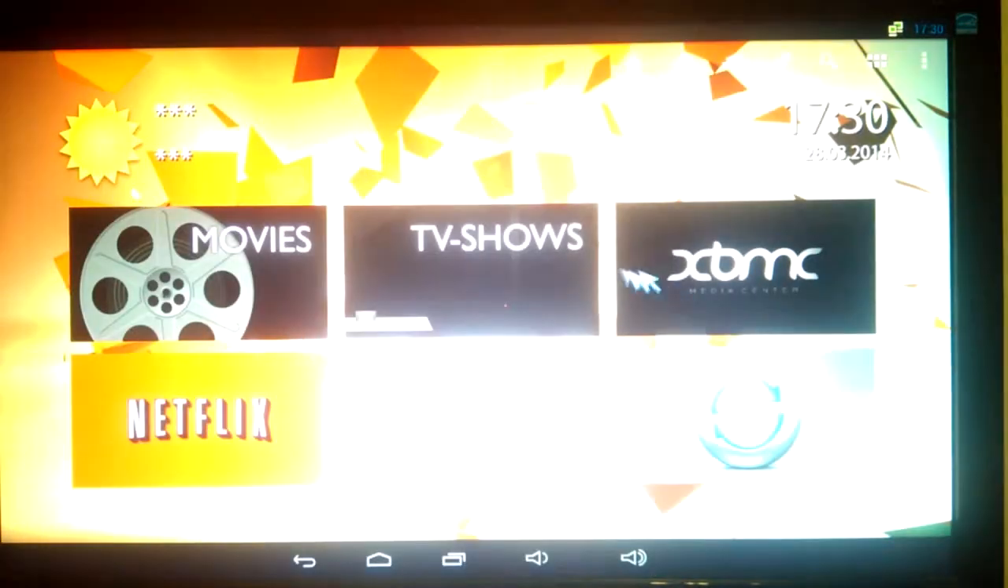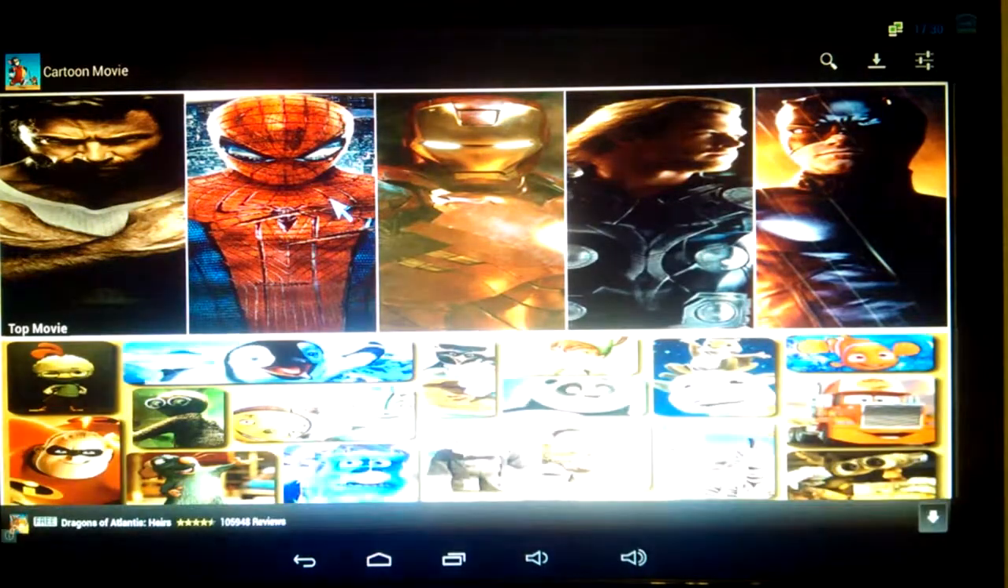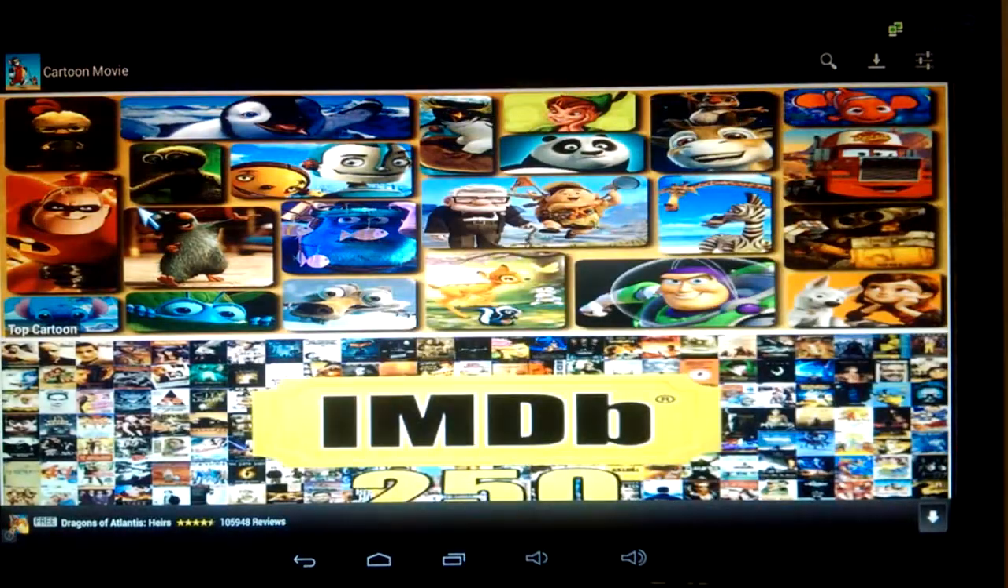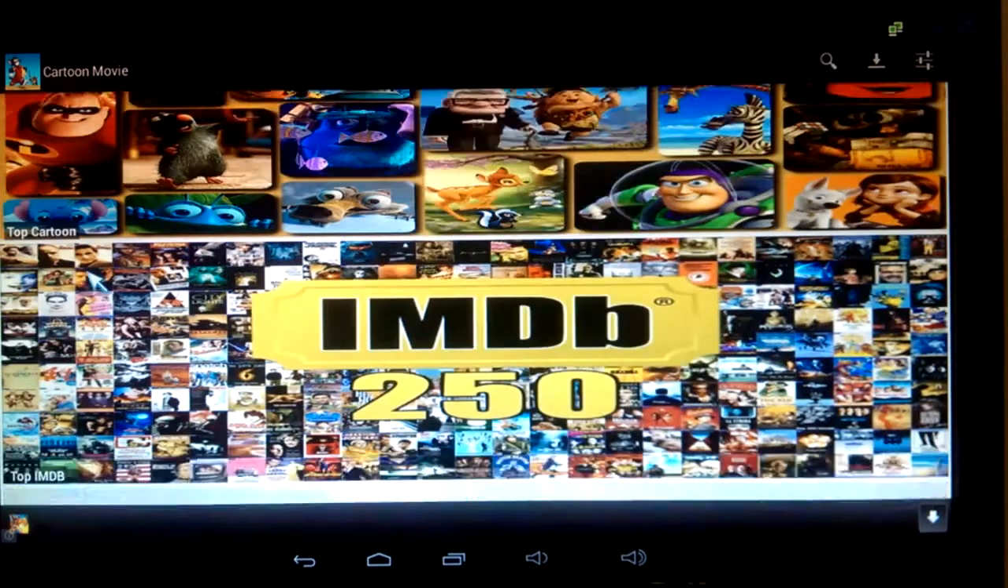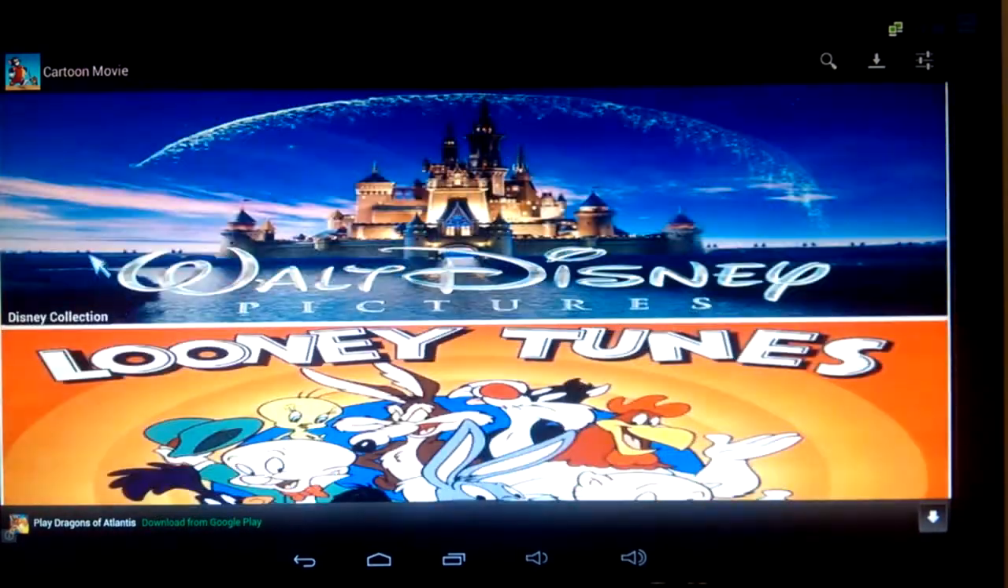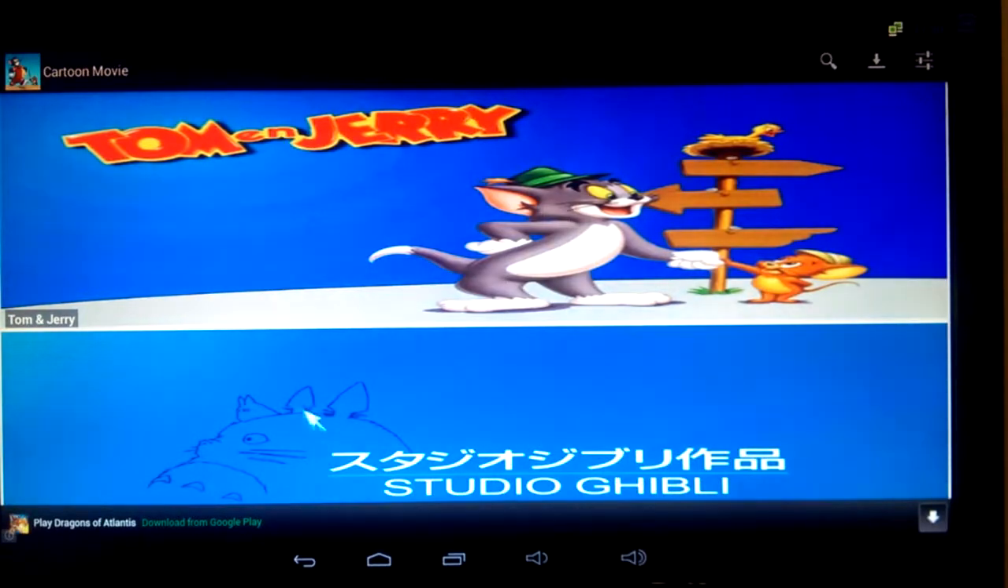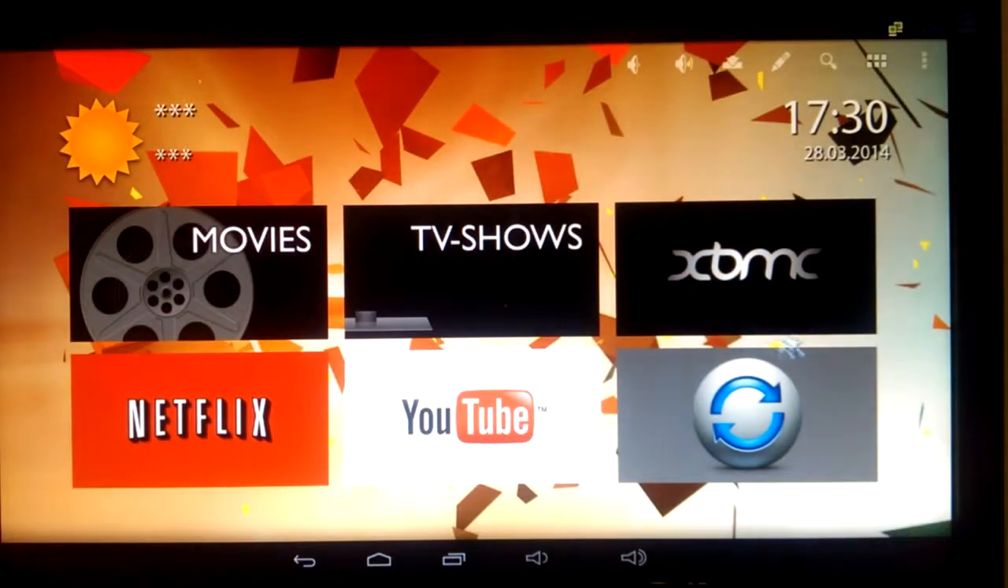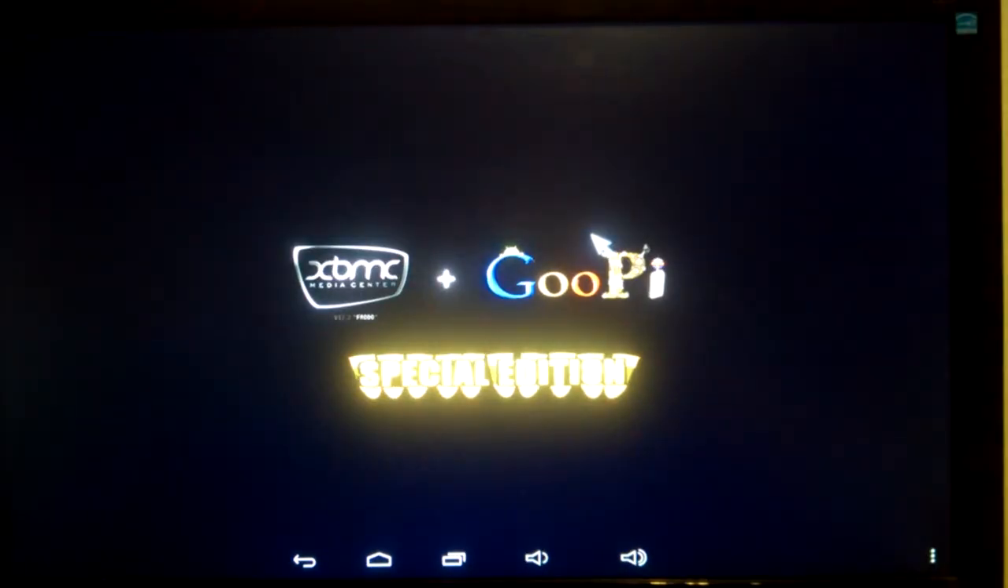Go back to the home screen. Next up is our cartoon section. This is cartoons for all the kids, so we've got top movies, top cartoon movies at least. Top cartoons, top IMDb, all the Disney collection, all the Looney Tunes, all the Tom and Jerry, everything that we want. Enter the box as well, it's got sport, so let's just fire this up.